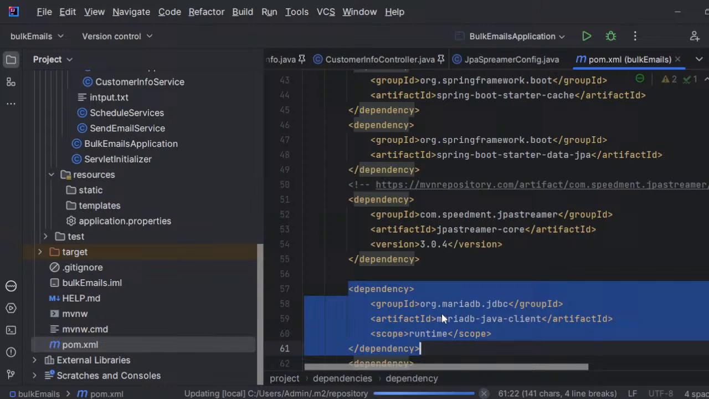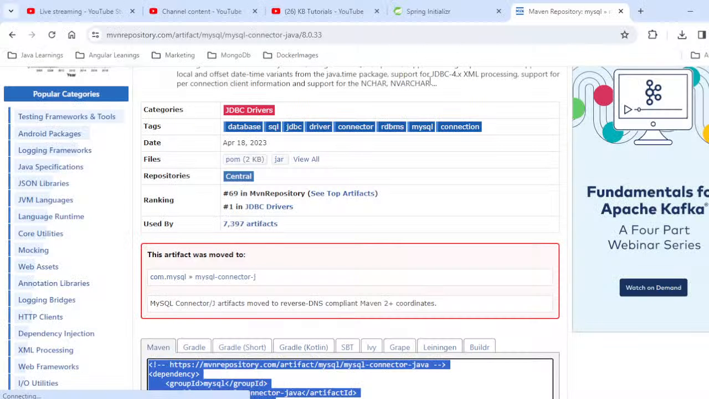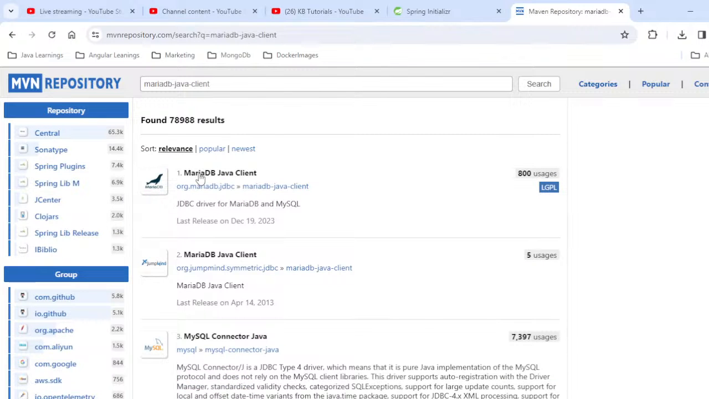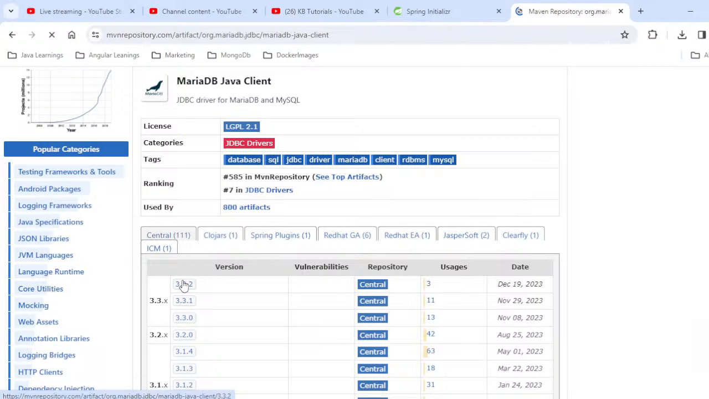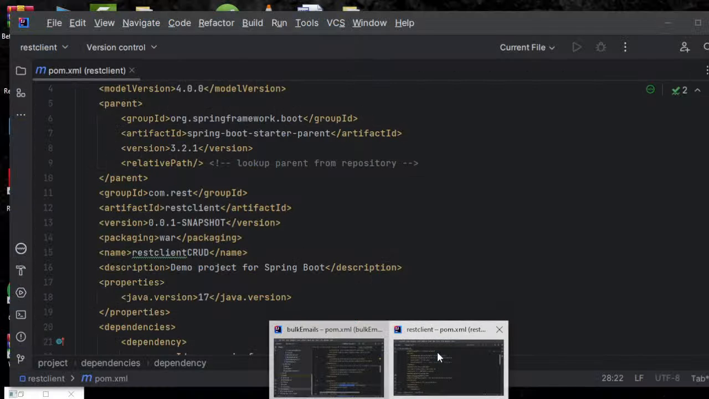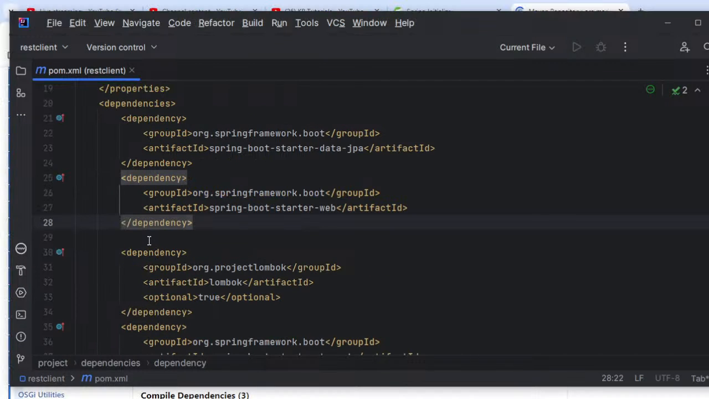So simply let me show you, it should be available here as well. So MariaDB Java client, this is the one. Let's take the latest version, 3 usages. One among them is me. Let me add the dependency over here.